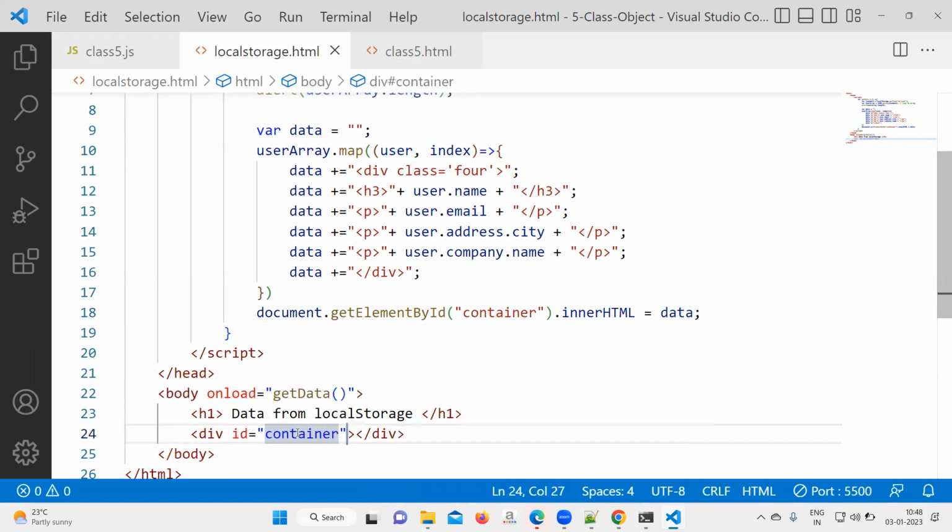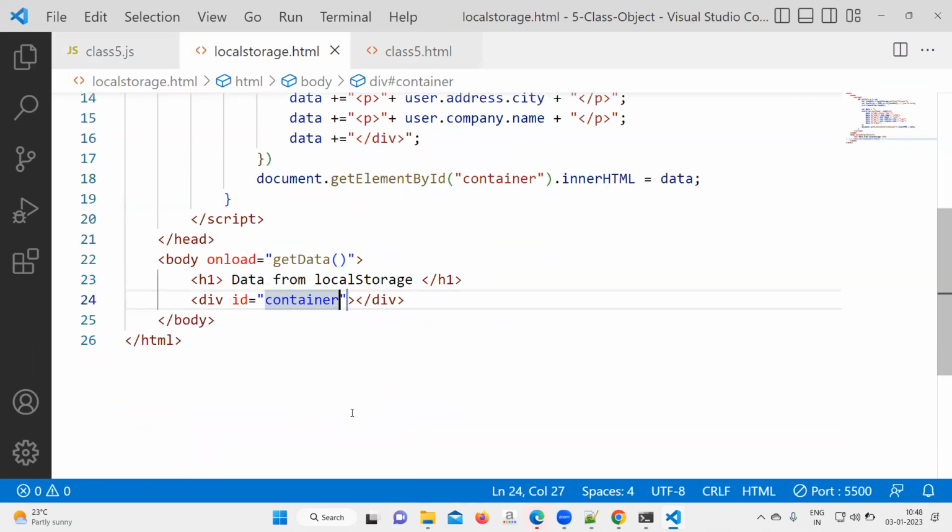Don't write any CSS for the user class. Just write the CSS for container. You can use grid. Automatically it will display a certain number of columns. So write it now. Container will print. Confirm. Data will get printed here.